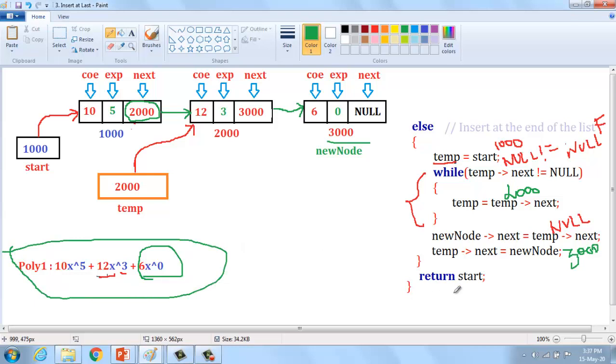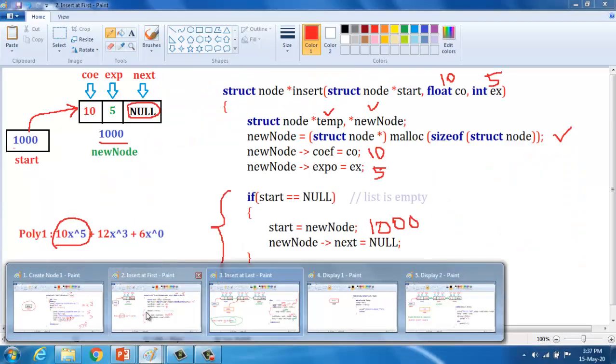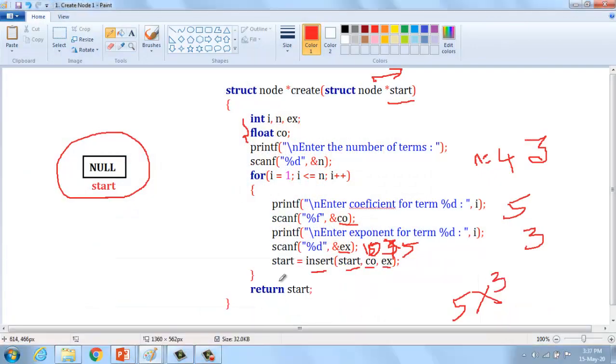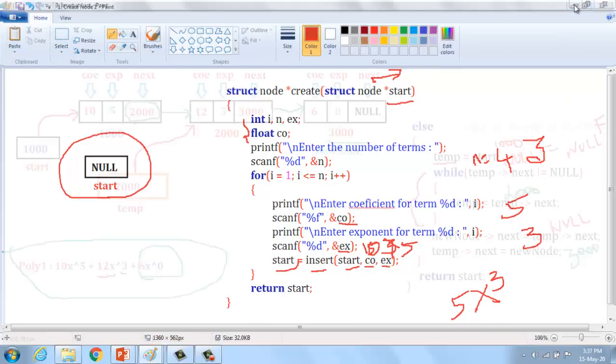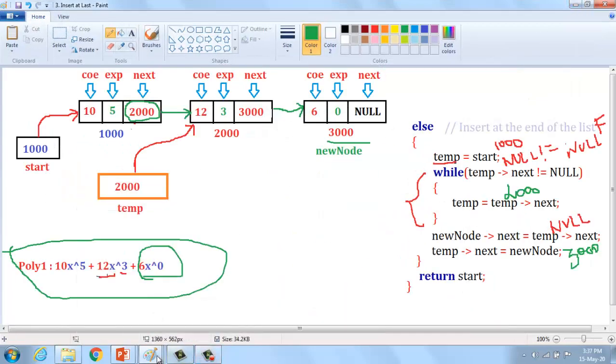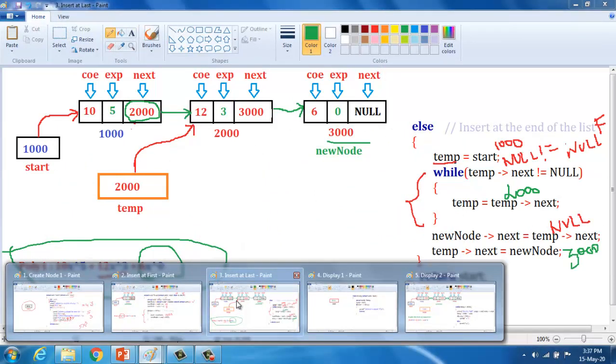After that, return start. Return start means they're going to execute this condition. Alright, they're going to assign the insertion first and insertion last. Okay, start. This is the way we have to create a new node in the linked list for the corresponding polynomials.